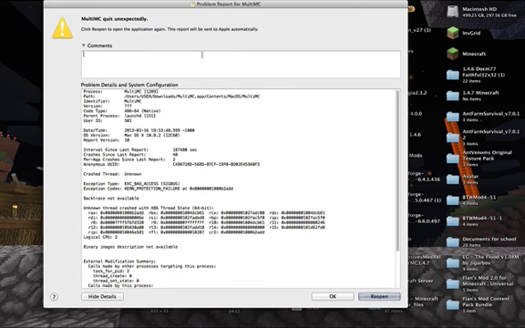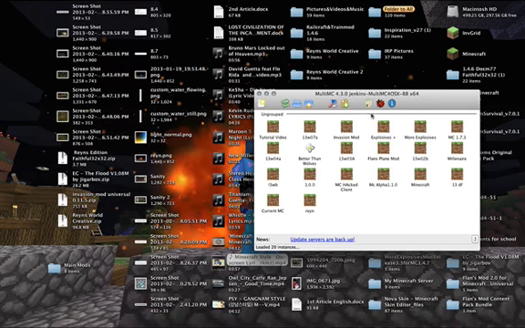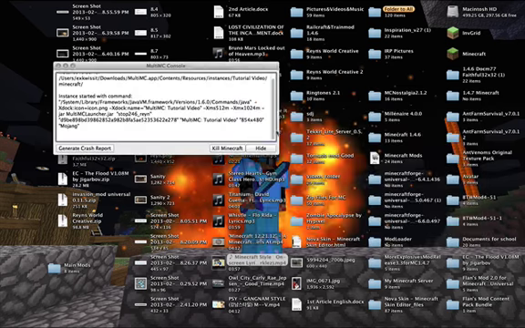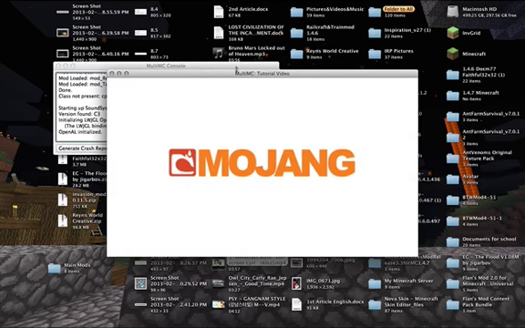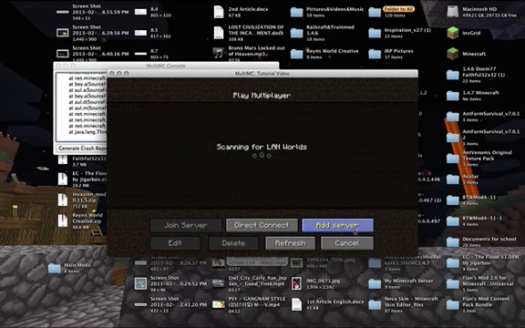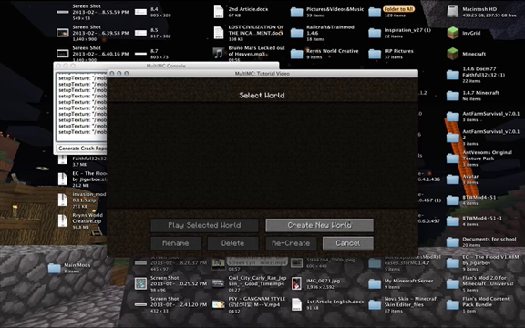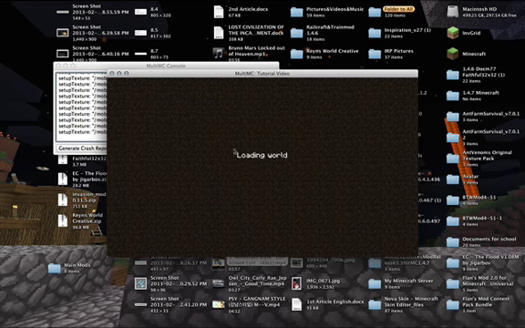Oh, okay, yeah. My MultiMC crashes every once in a while. So, again, here we go, the motion screen. And we passed it, so let's see. Let's create a new world.